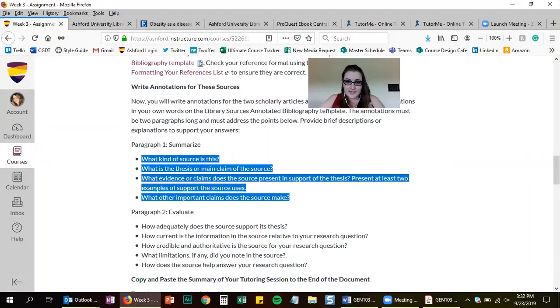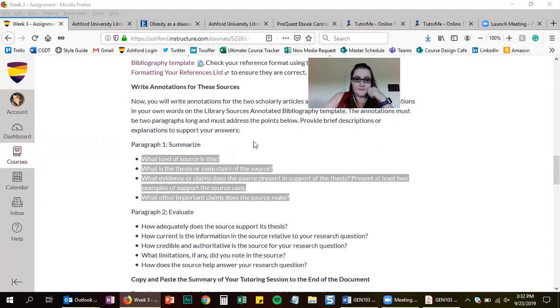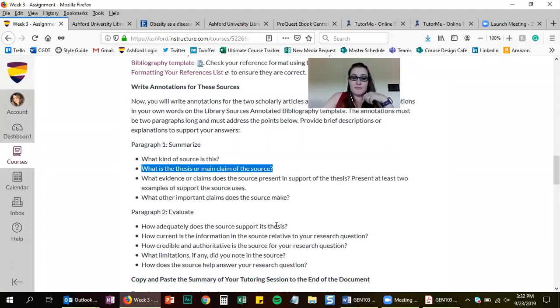What kind of source is it? Here's where you're going to tell me, is it an article? Is it an ebook? Is it a scholarly article? Next, you need to tell me what the main claim or thesis is of the source. Like, what is it about? If you could tell me in 1 sentence, like the main point of the article, that's the thesis.